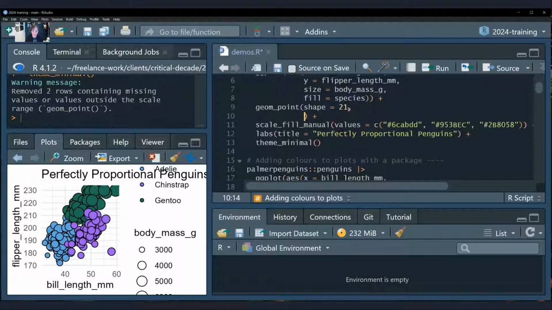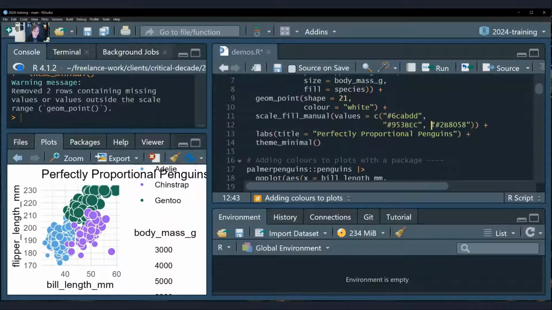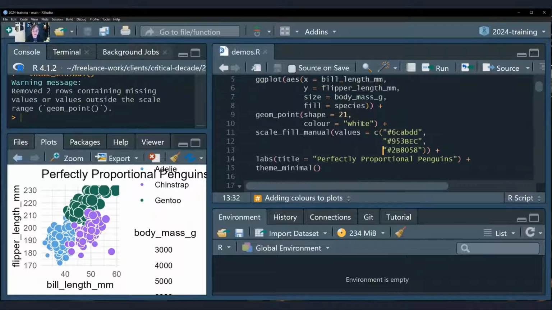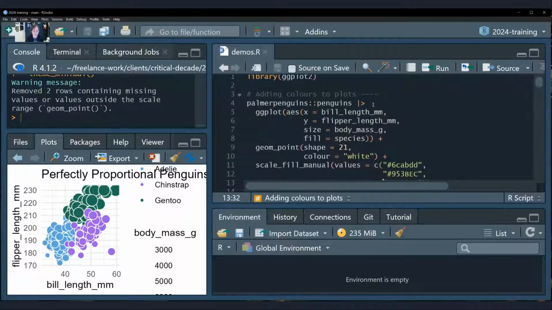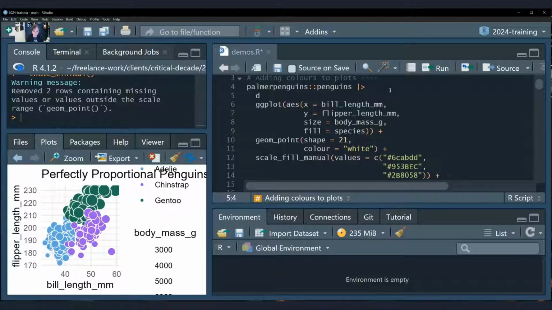I'm gonna make the outline white because that'll look a bit nicer as well. And then we've got some colors in here. So the good thing about this is that it's quick and easy. The dangerous thing about it is that if someone comes around and messes up the order of the factors of the species in your data set, then it messes everything around. So let's just demonstrate that.